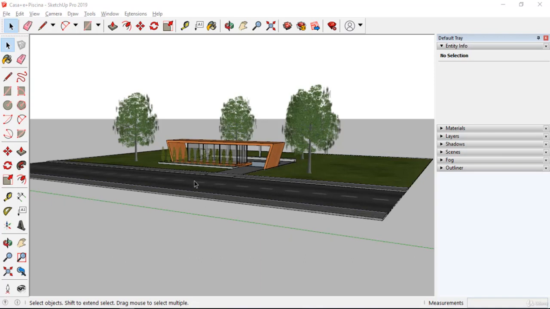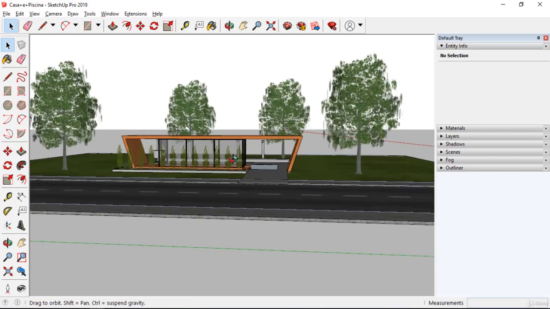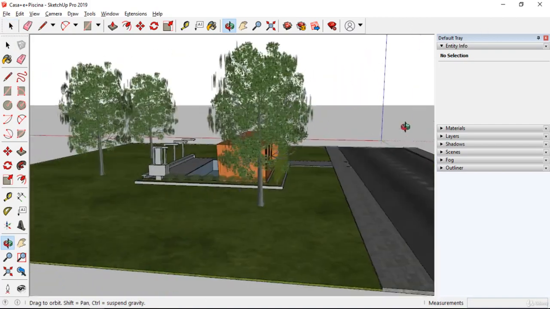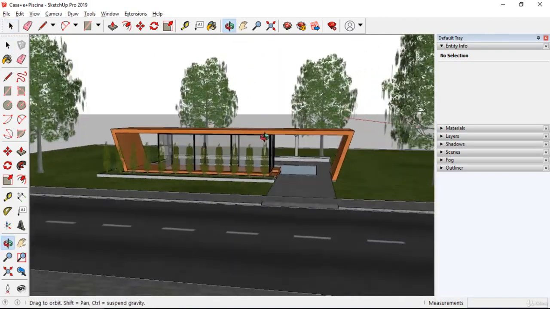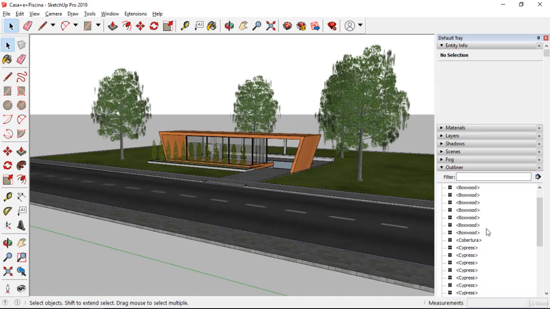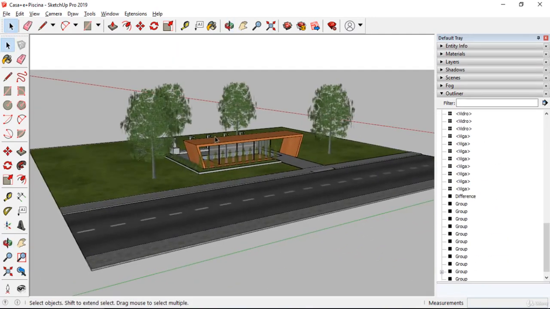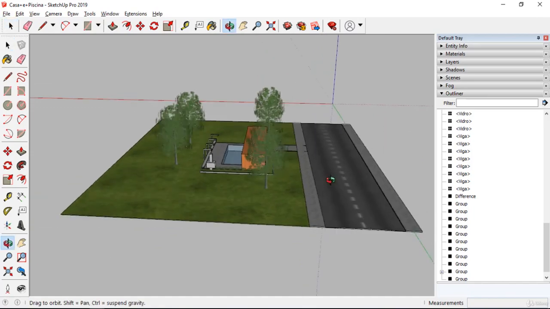Another way to stay organized in SketchUp is to use outliner as well as the entity information. So on the default tray I have the outliner and entity information, where I can do multiple things. When I open outliner, you can see there is quite a big list of the groups that we have in this particular model.